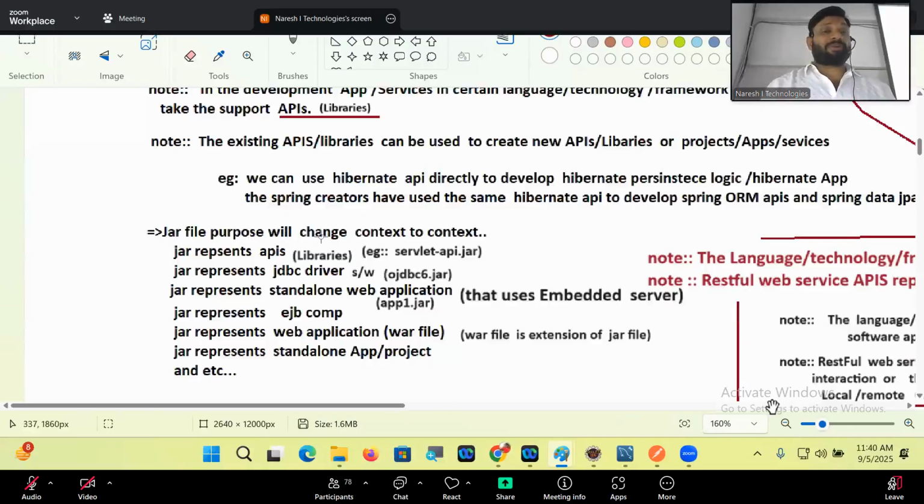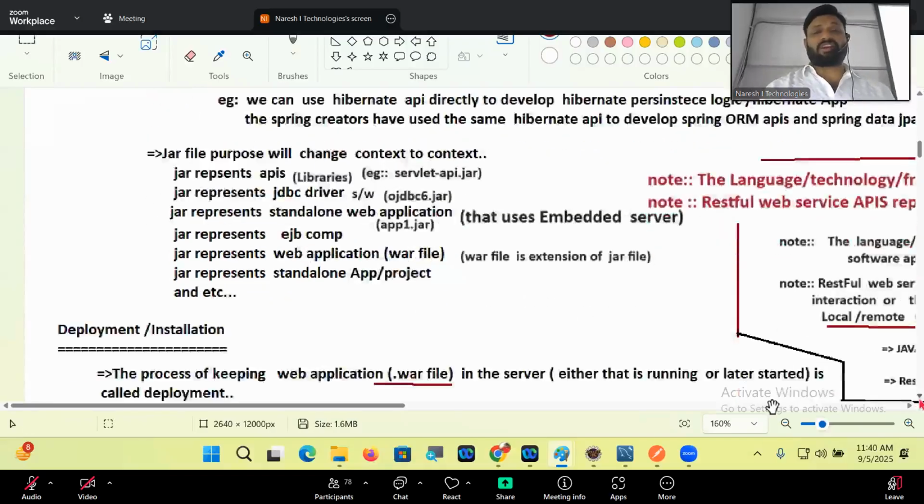A jar file's purpose will change from context to context. A jar file can represent APIs, such as the JDBC API. It can represent JDBC driver software, a standalone web application with embedded Tomcat, an EasyAV component, or a normal web application. It can also represent a standalone application or project.